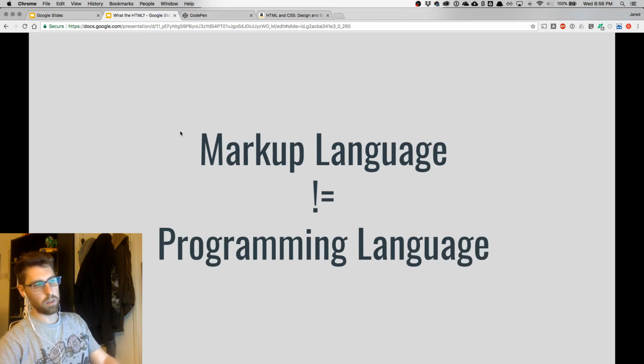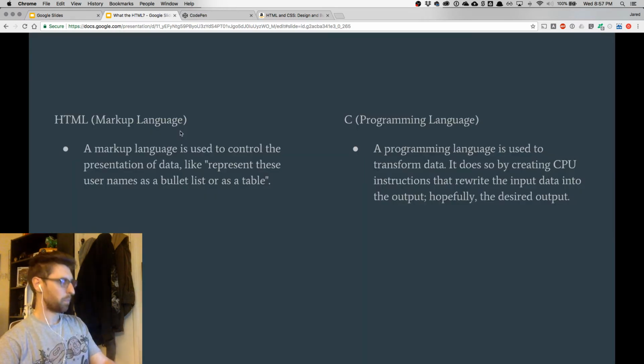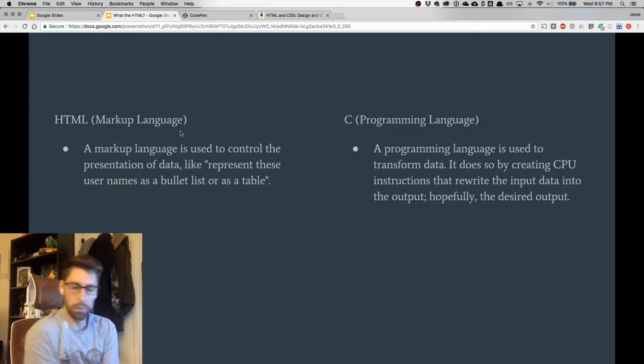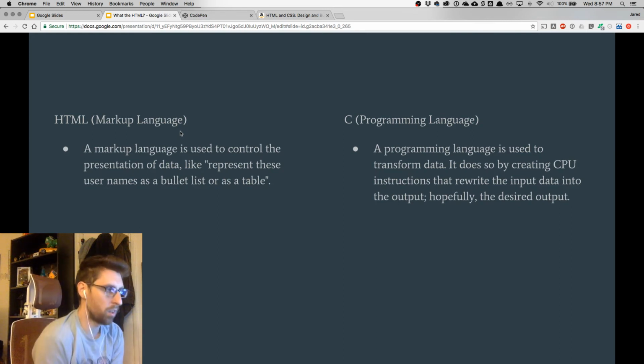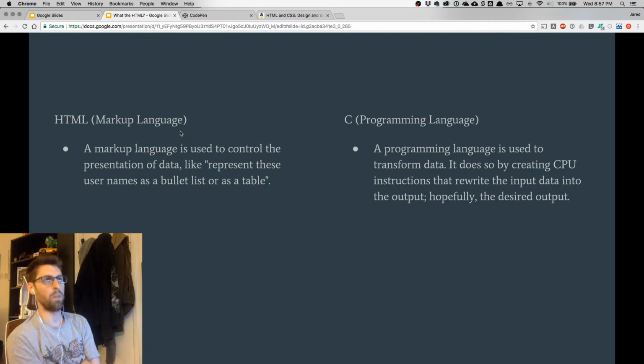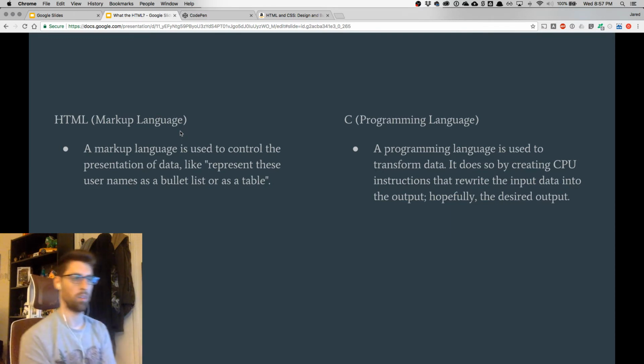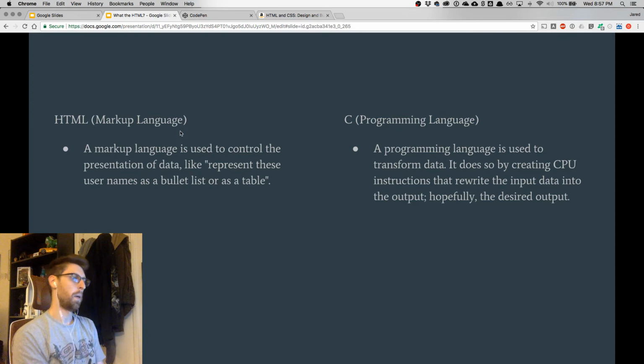First thing I want to point out is markup language does not equal a programming language. Despite what you think, you're not programming if you're writing HTML. Markup language, as stolen from this example, is used to control the presentation of data. So it's a way of giving meaning to information. That's why it's hypertext, because it takes regular text and gives it a purpose. Like, this has a particular meaning. And then a programming language is used to transform data. So it takes that data and it does something with it, whether it be fetching from a database or collating or something. It requires a CPU instruction to rewrite it, right?